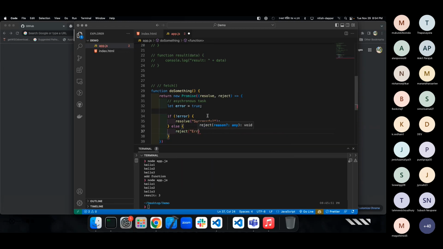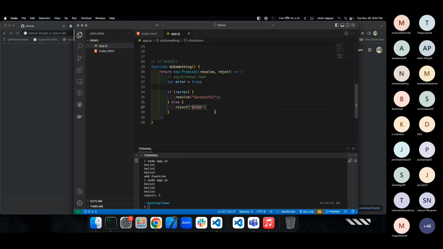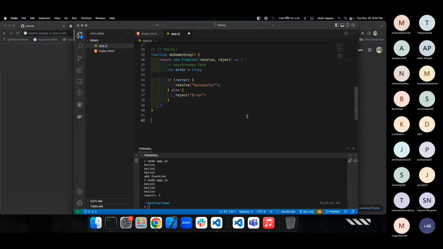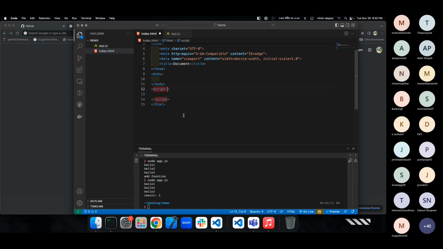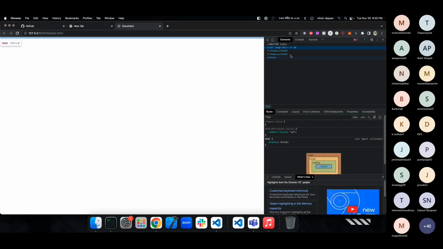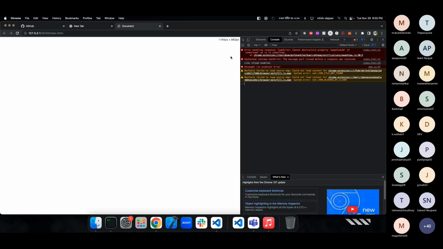So here I'll say error, right? I didn't fulfill the promise, whatever I said. So we need to call this, because it's a function, we need to call this function, right? So the way we call it is do something. Now, if we run it, let's add here source just to class.js, go live and inspect it. Here, what do you get?